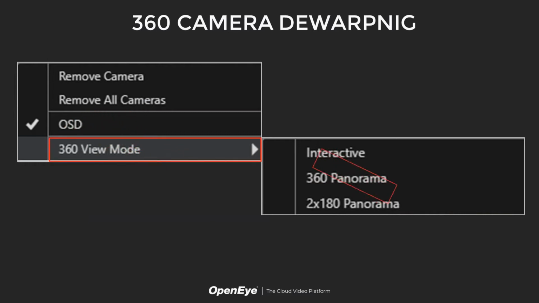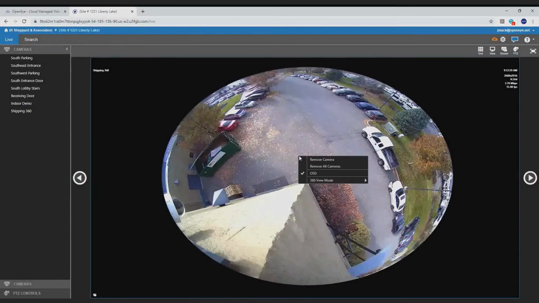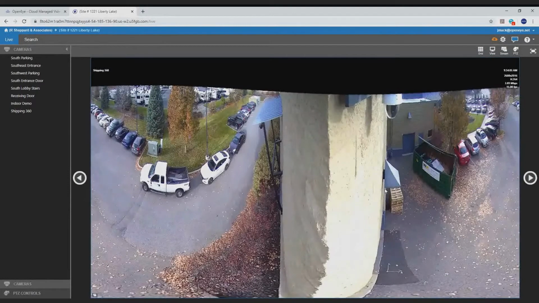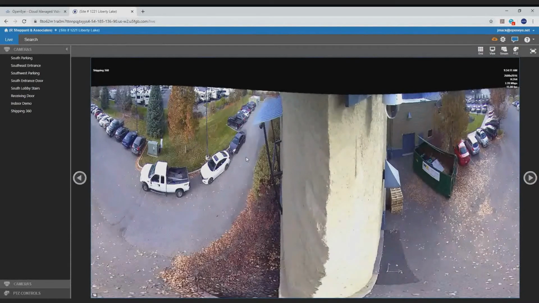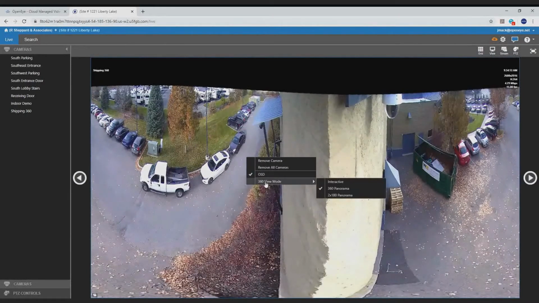Right-click on the live camera again and select 360 view mode. Let's look at 360 panorama next. You can see here that the image provides a flattened 360 view. When finished, right-click again, select 360 view mode, and select 360 panorama again to turn that dewarping feature off.